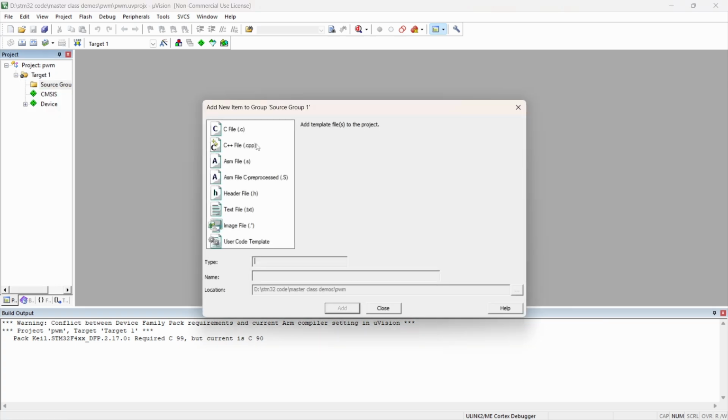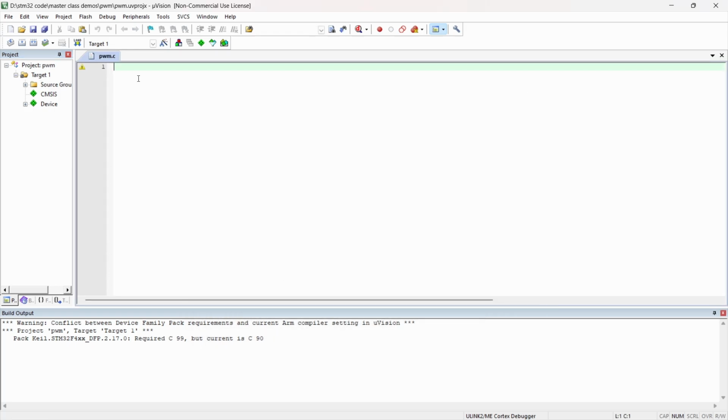Now we will add the .c file. First, what we have to do? First, we have to include the startup file, right? So include. Then we will create a main function. Okay. So what are the things we have to do?